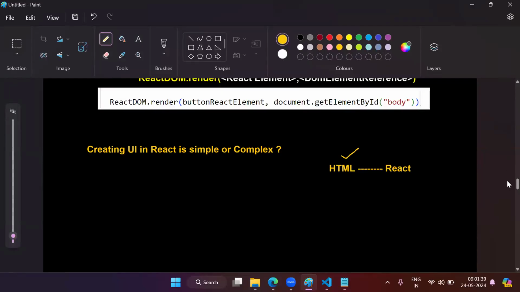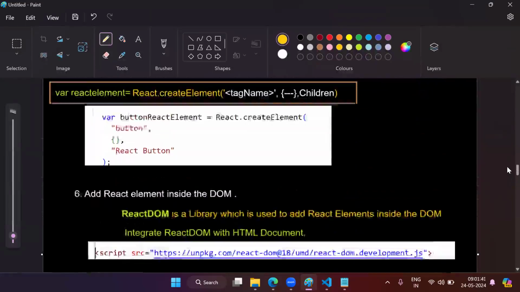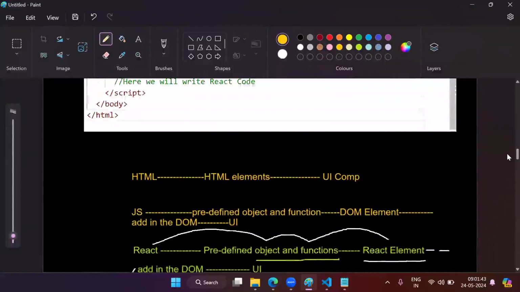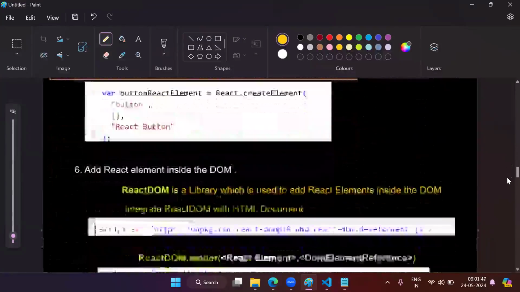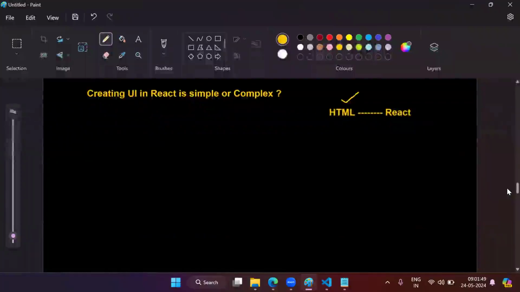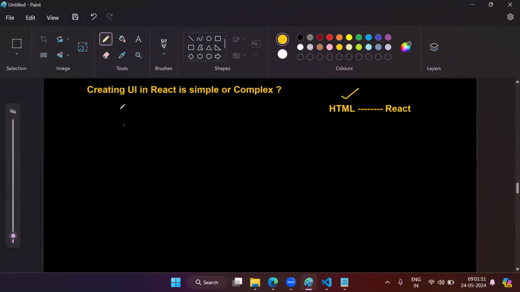Yes, this process looks like a JavaScript process only. We are just changing function names. Apart from that, everything looks like a JavaScript process only. Right? This is what everybody started feeling. So everybody started feeling creating UI in React is complex. It is not easy. It looks very similar to JavaScript.